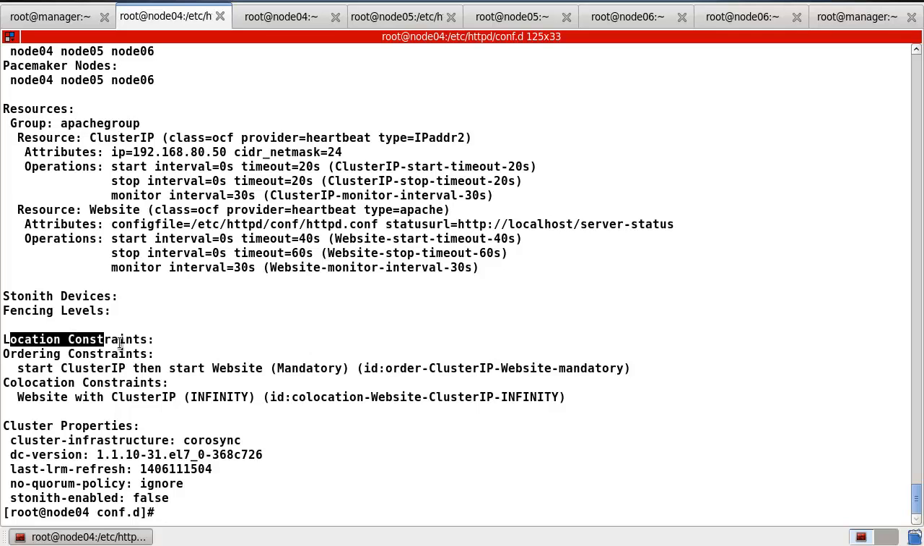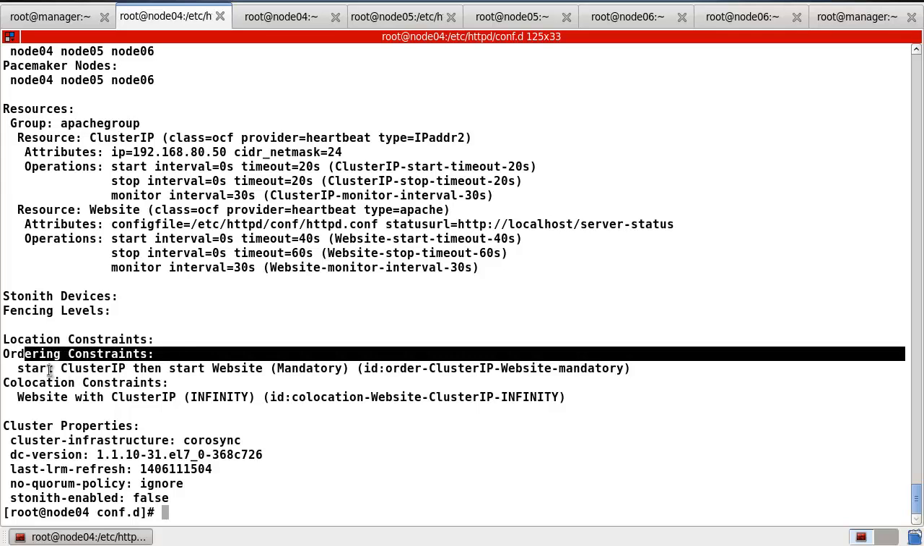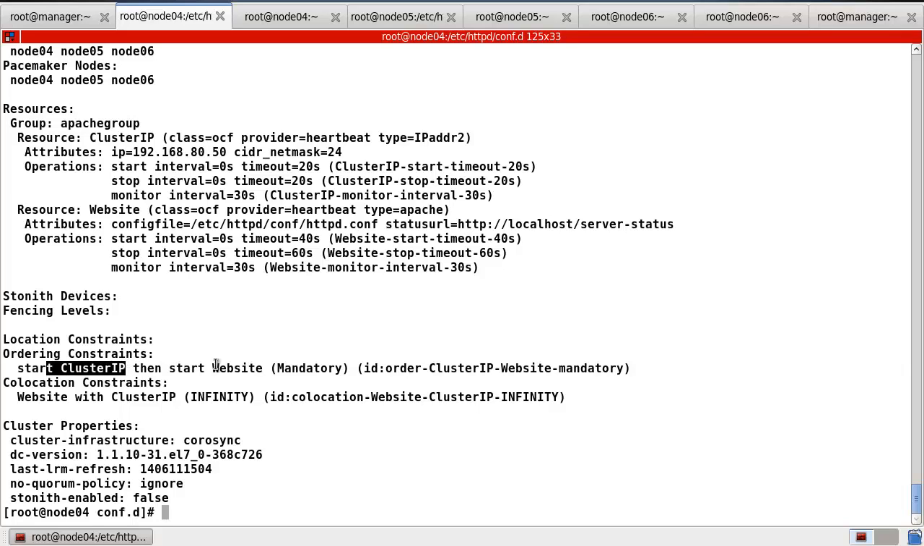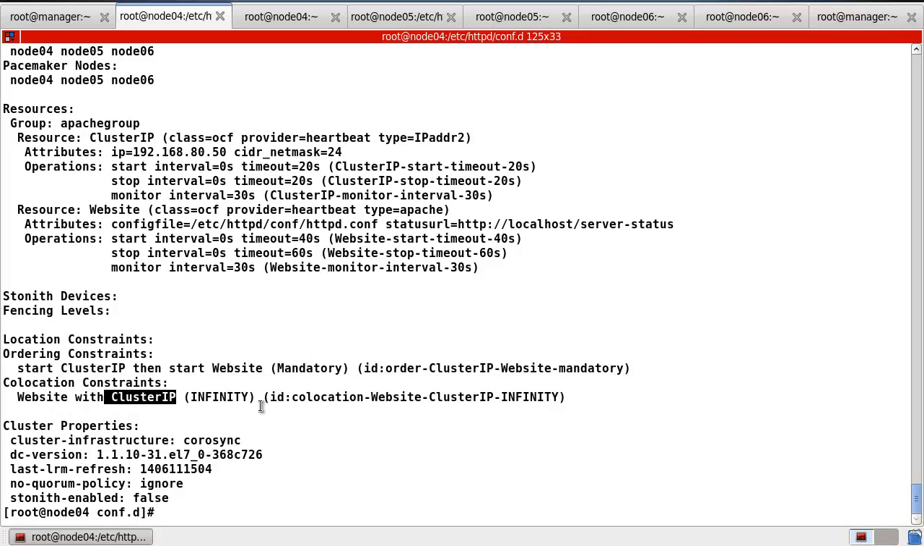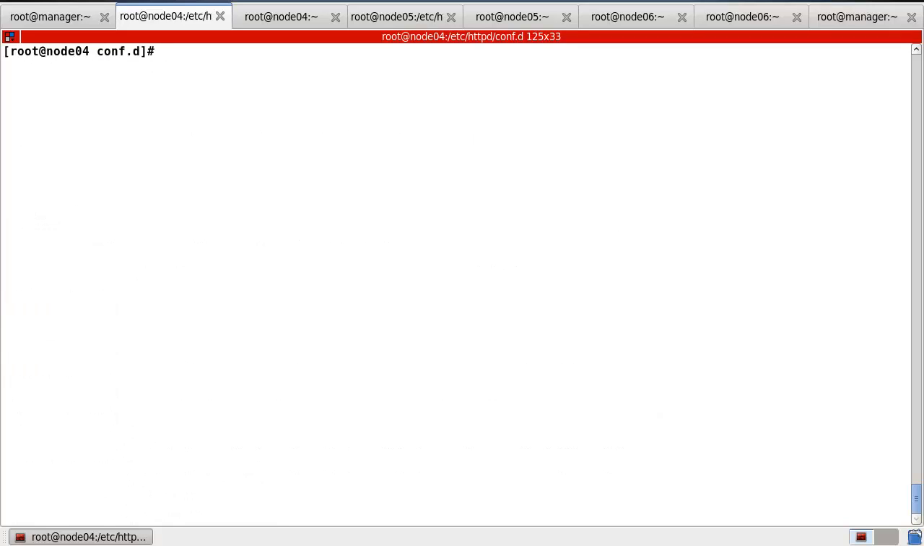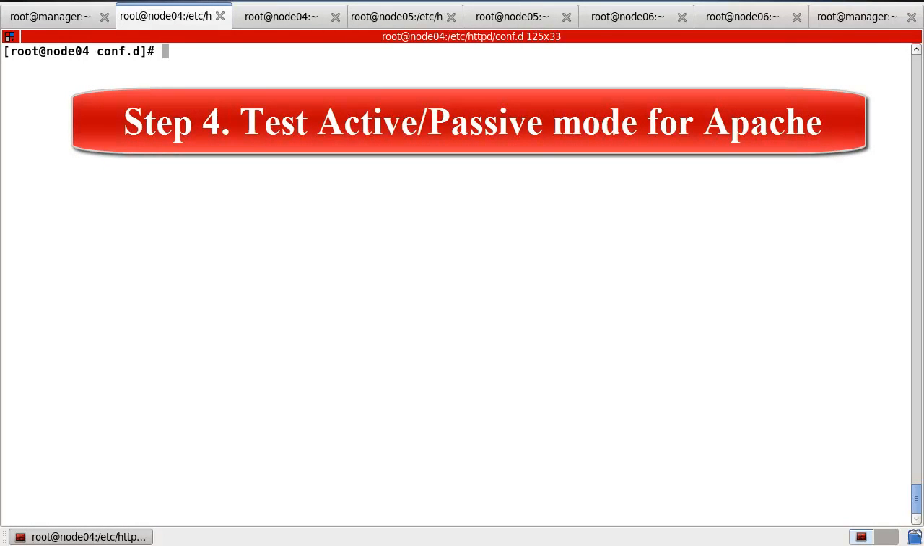The constraint, okay, here, ordering. So start the cluster IP first, and after that the website is mandatory. And the collocation, website and cluster IP, the infinity. I already told you infinity means must. So this cluster IP and website must run on the same host, and this is a property. I created the constraint and the resources, and step 4, test active and passive mode for Apache.